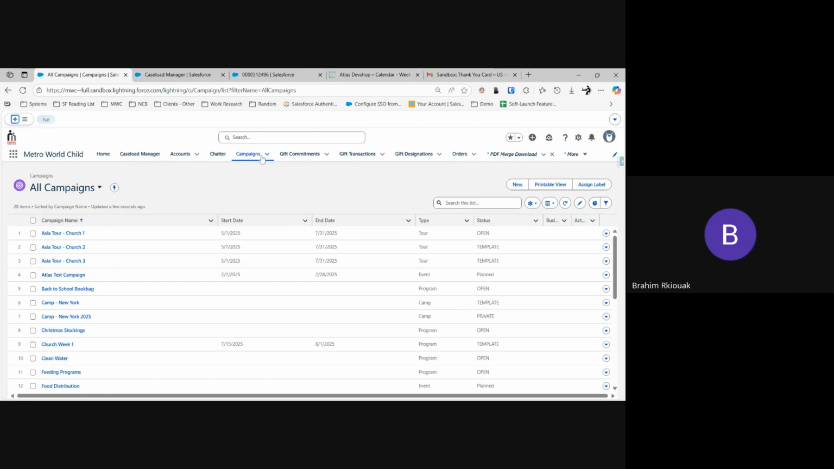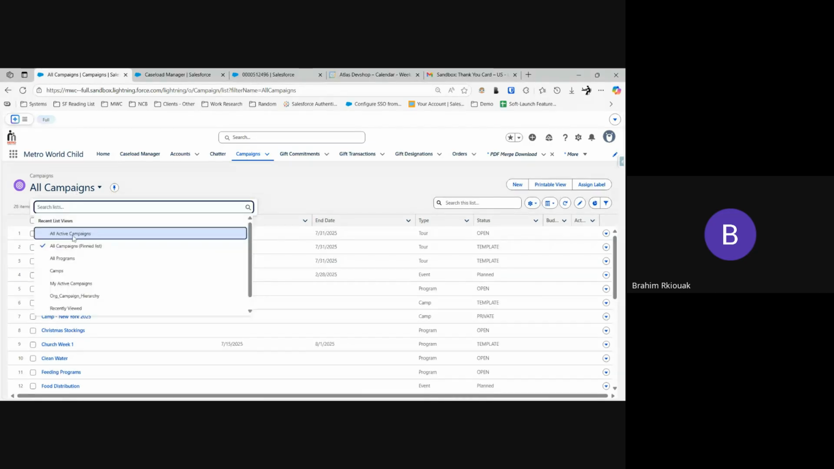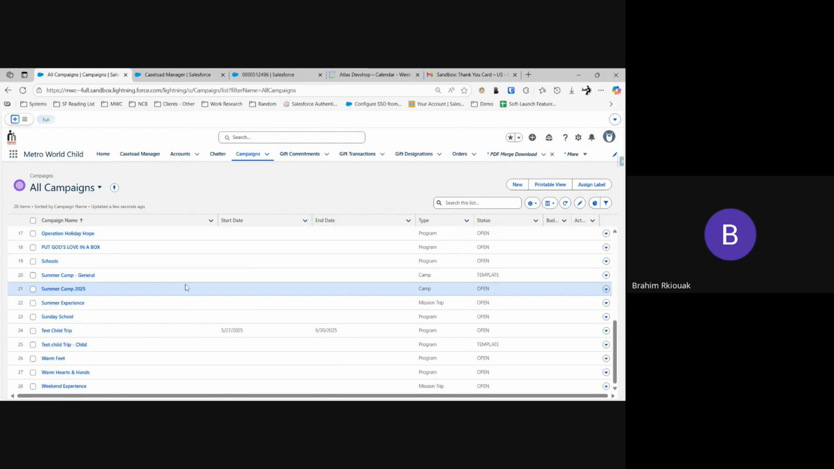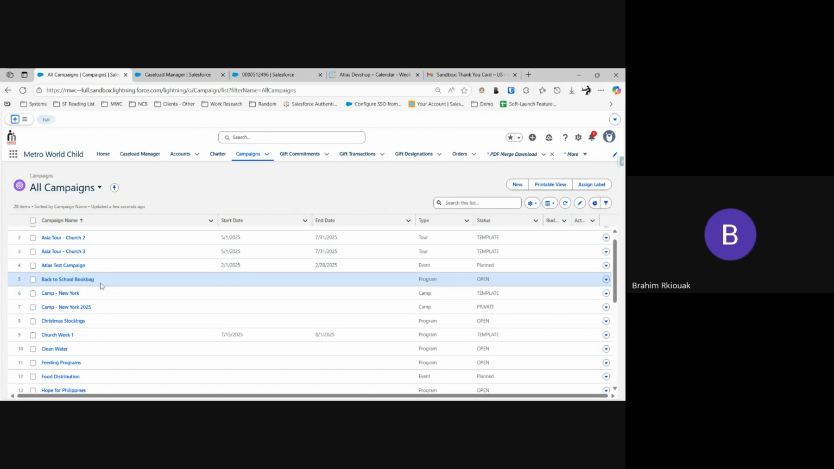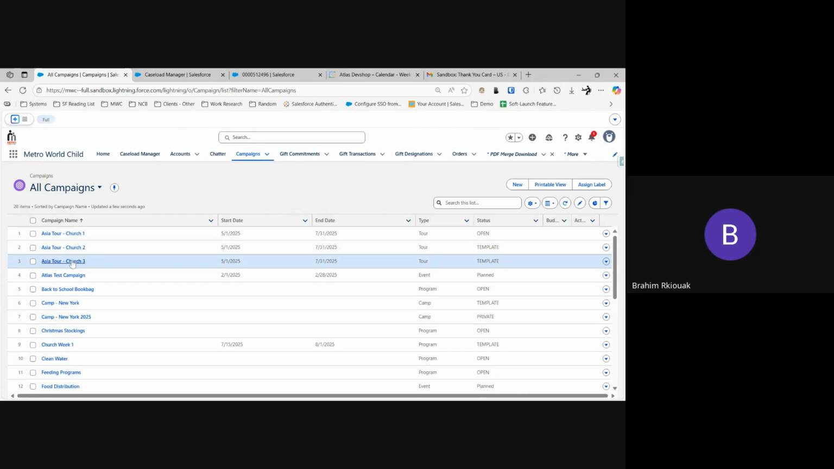So in Salesforce, you have the campaigns, and this is all of the campaigns you have. It contains almost everything, like programs, camps, mission trips. Anything there will be a campaign here, and within a campaign there'll be campaign members. So it's basically the people who registered for that event, or the children whose PDFs are going to be displayed in that, let's say, church.